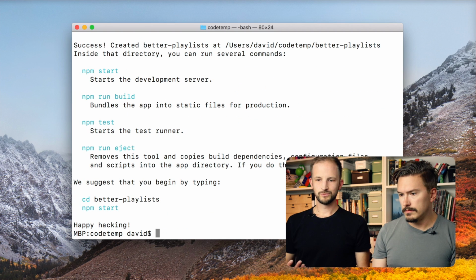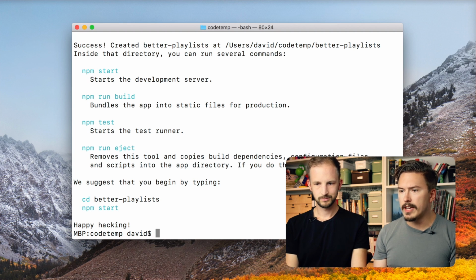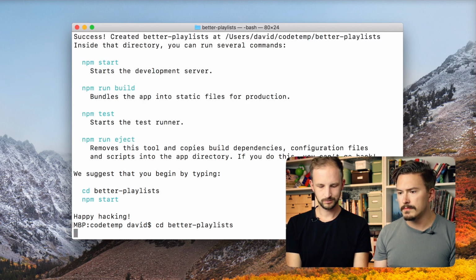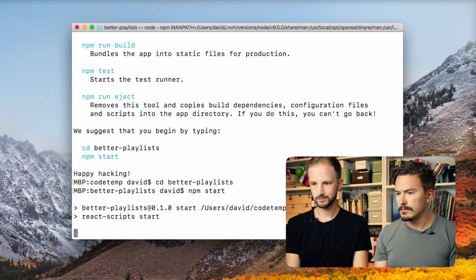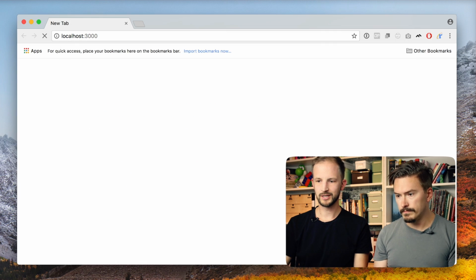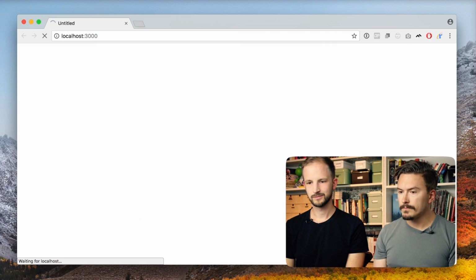All right, so here we are. Happy hacking, it says. That sounds good. Yeah, exactly. It gives us a few instructions here. It says npm start, the development server. Okay, so do that and see what happens. So I have to go into the directory, and there I hit npm start. Yeah. All right. So this kicks up a browser, and we should see our React app.